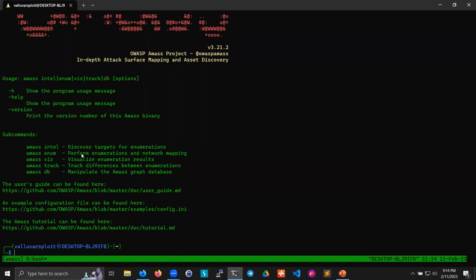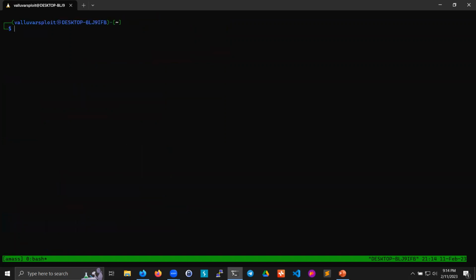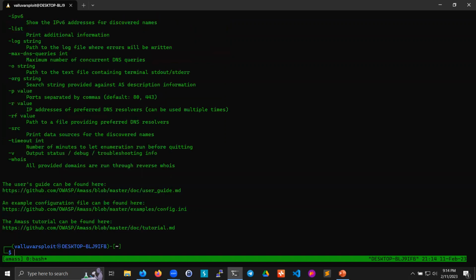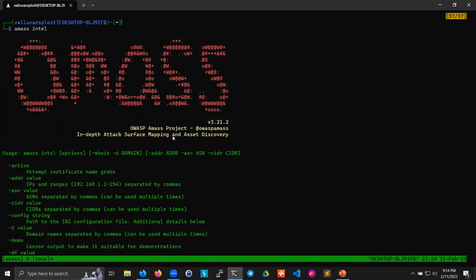So Amass Intel. This submodule helps to discover targets for enumeration. So we can discover targets using this Amass Intel module. Let's view the help option for Amass Intel. Here we have a lot of options. If you go up, here we have the active flag and all of those flags. Using this Amass Intel, we can discover the targets. So now we know our targets, right?